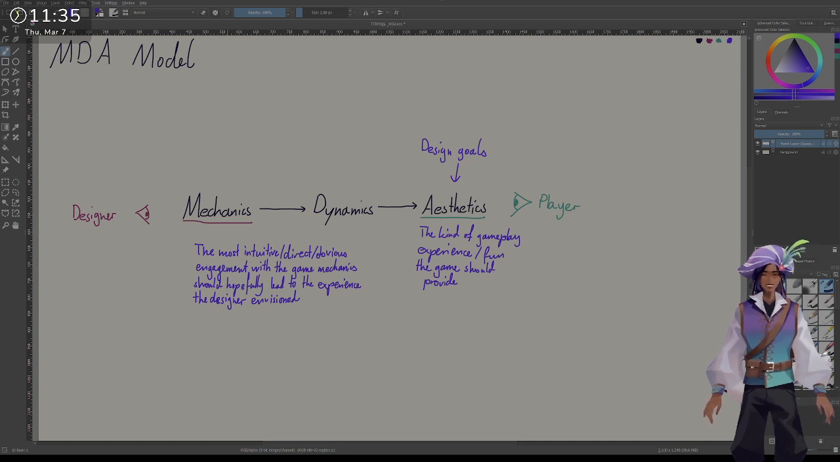So yeah, that's what I was trying to say here. The point here is, very importantly, the whole intuitive or direct or obvious engagement. If the fun that you wish people to have can only be had by engaging with your game in a non-intuitive way, then you designed your game wrong.